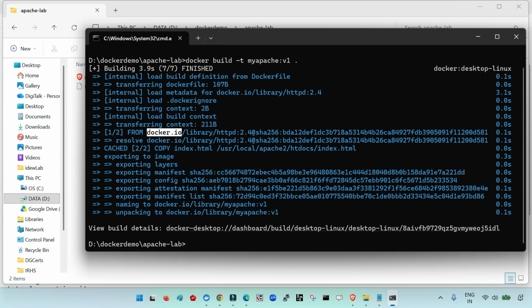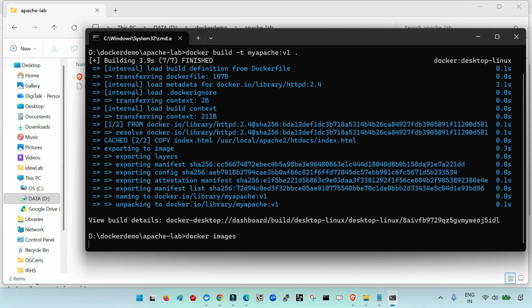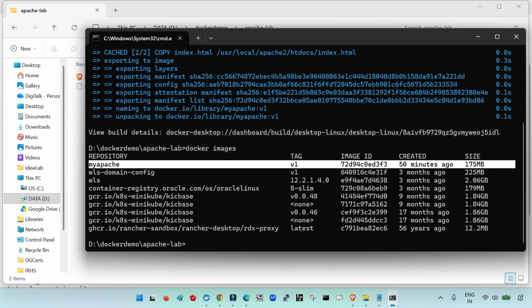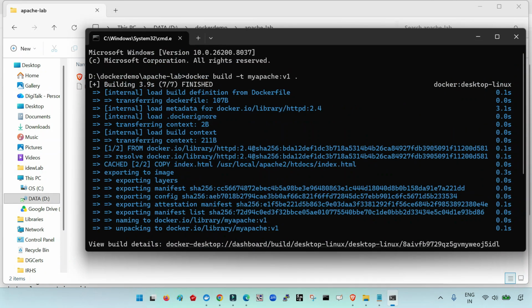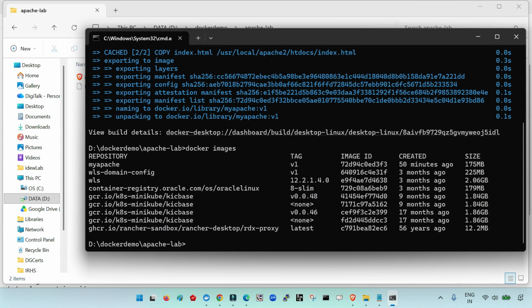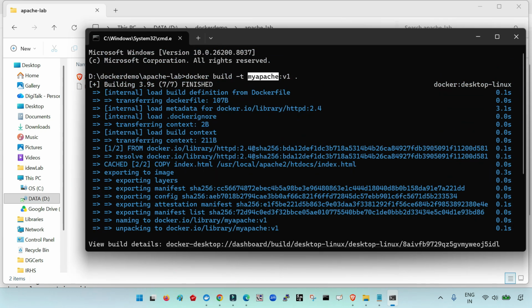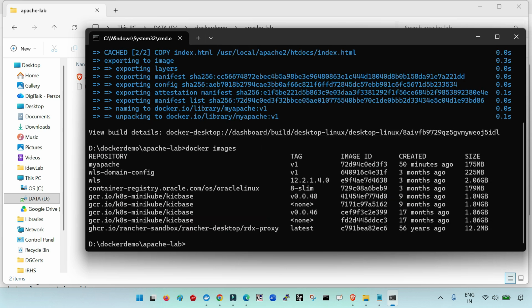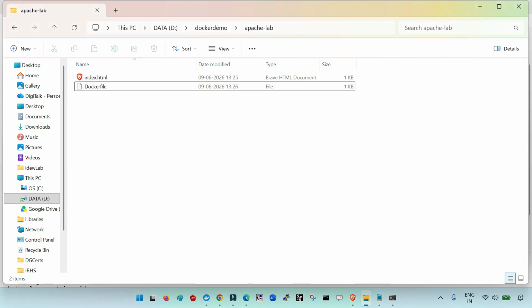And if I show with docker images now, you can see this is the image that has been created. We have given this name and this tag for an image. So here the repository is the name of whatever we have given, and then the corresponding tag, which is v1. So this is how it works: repository apache, tag v1. So now our image is created.